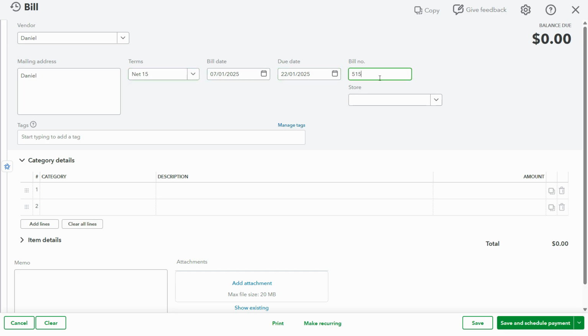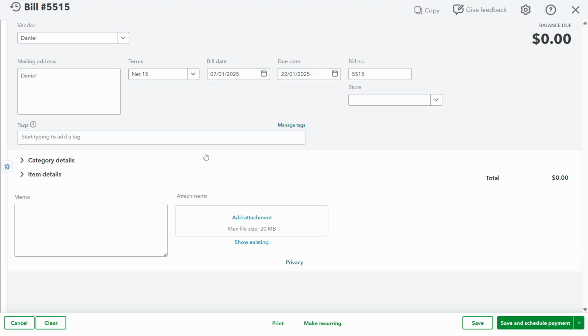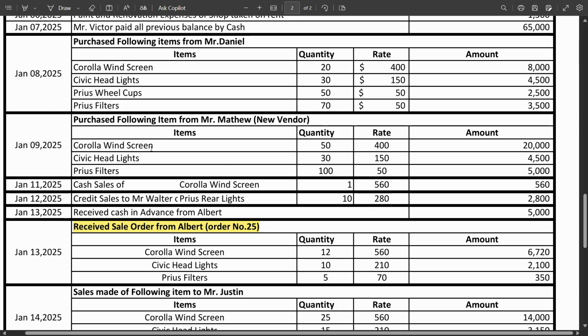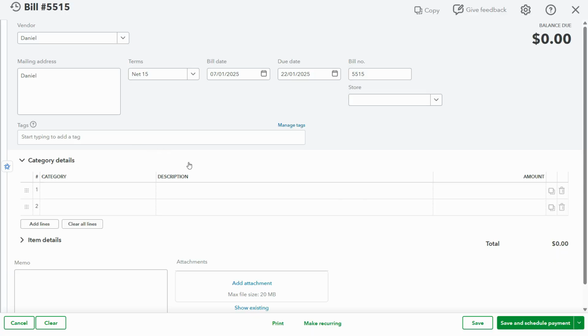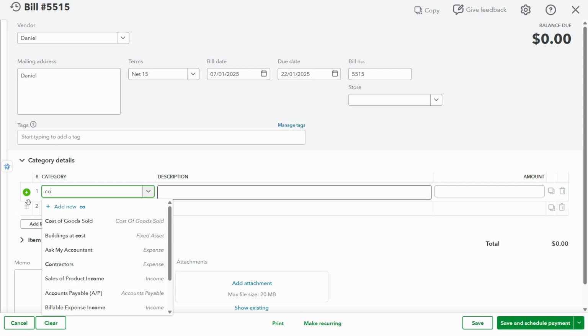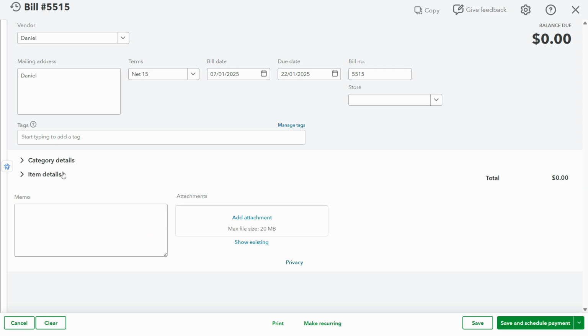Bill number, we can mention any bill number if we have one. I'm just taking a random number here. Store, we can specify and create new stores here. Tags, I'll just ignore this. I'll just stick to the basic details so that we can easily understand how the system works. So Corolla windscreen is the first item.